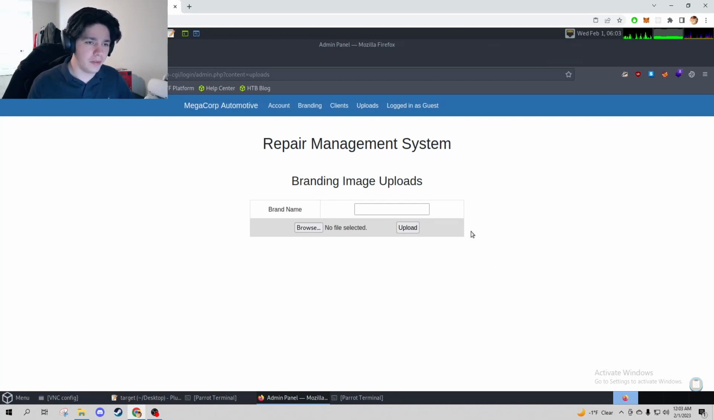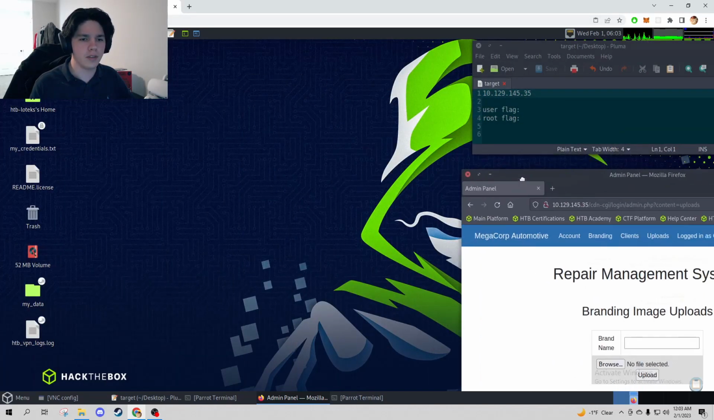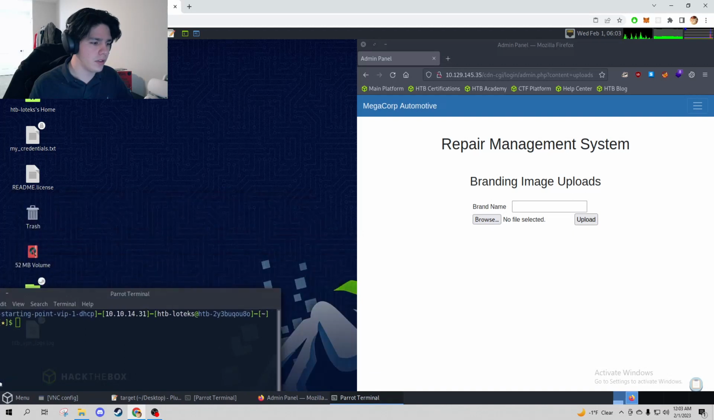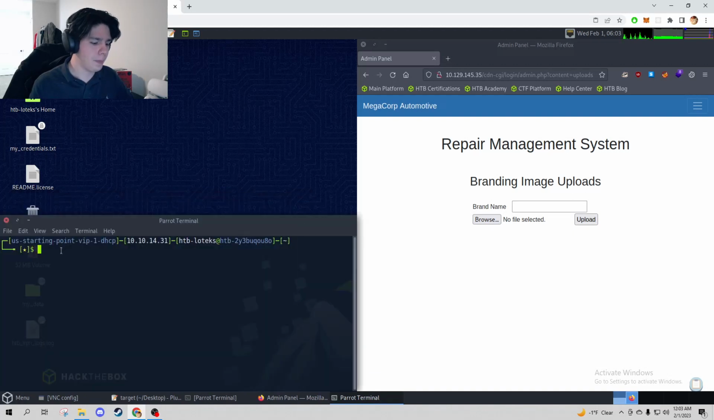So we're allowed to upload files. So you know what that means. Reverse shell. So let's do that. What I'm going to do is get a port listener going right here. I'm going to do sudo nc -nlvp and throw in 1234.